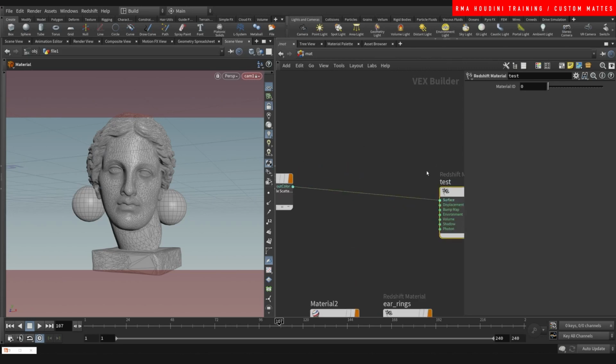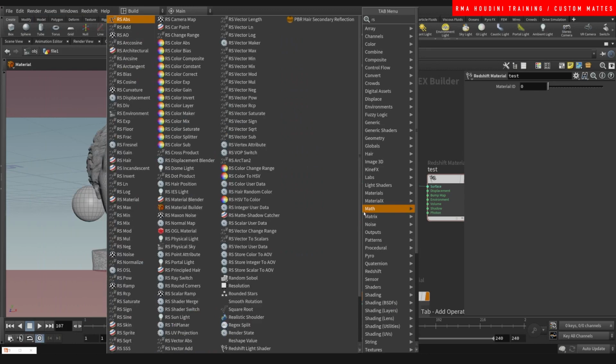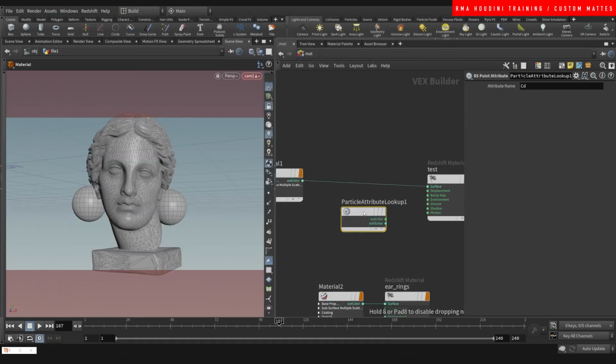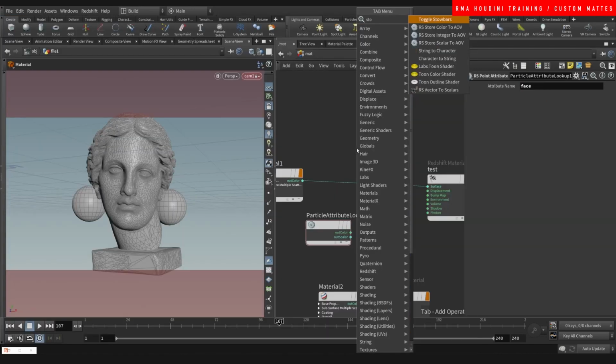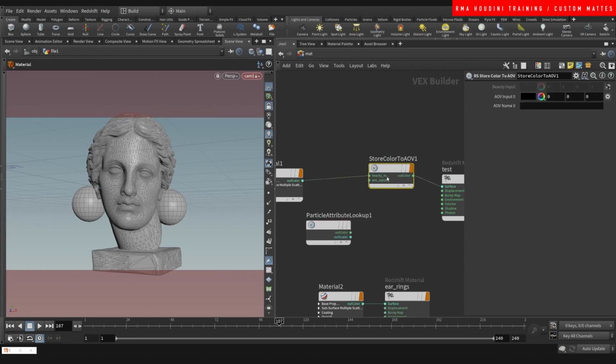So if we come here onto the material, onto the test, we will add the AOV right here. RS point attribute first, and the attribute that we're doing is called face. And store color to AOV is gonna be the second thing. And we wanna store this here. The name is face. We wanna paste that here as well.